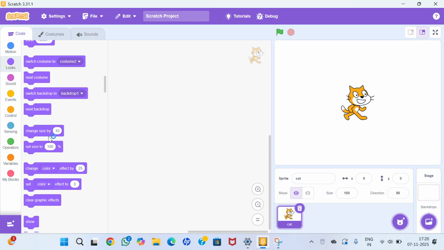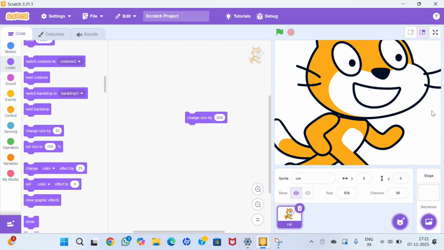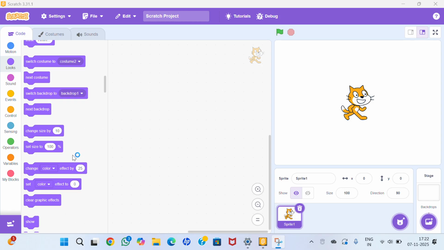So we keep it here, change size. This is 100 right now. So if we keep it here, what should we write? Let's write 500. And now we just click on this. See, the sprite size has increased. So guys, you got it.